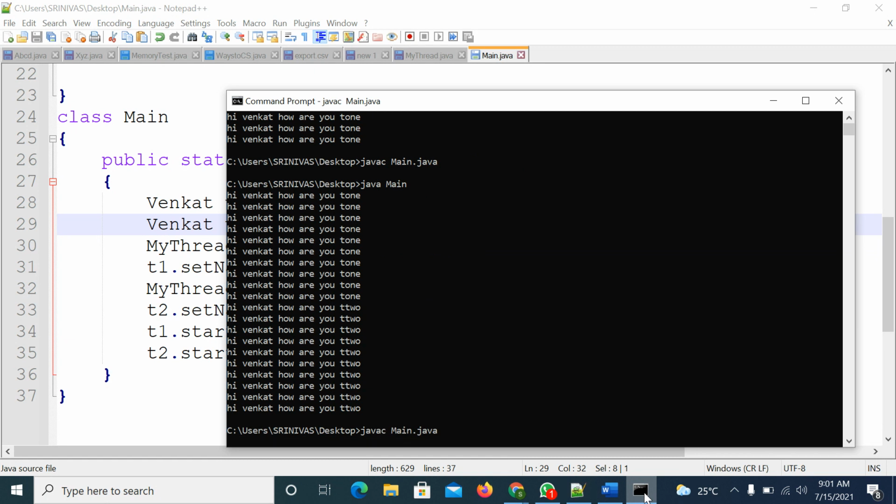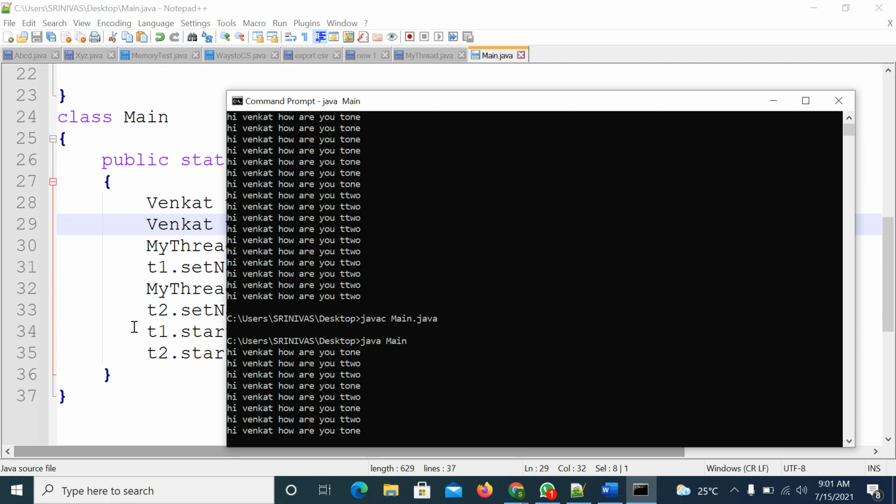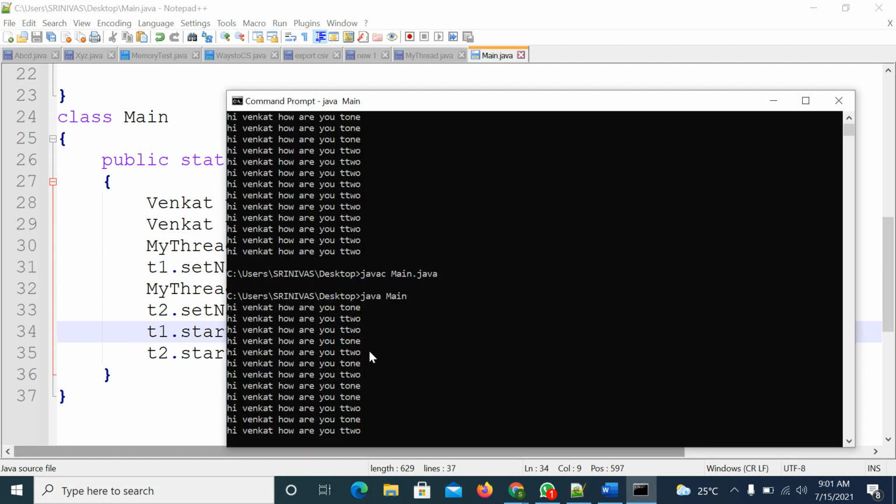So I am trying to compile it. Here you are getting irregular output. T1, T2, T1, T2.